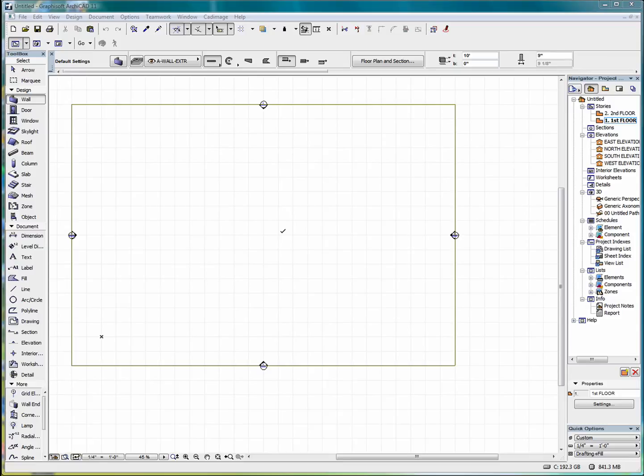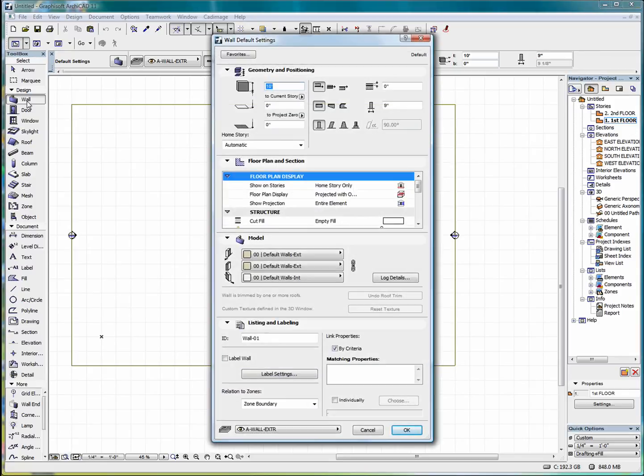Welcome to our lesson on working with walls. Today we're going to discuss working with walls, setting the height, the reference line, and many other aspects. Let's start by double-clicking the wall icon in the toolbox.